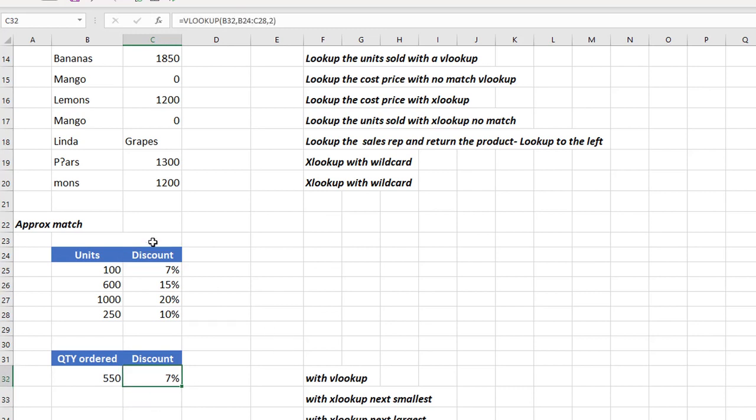Because what happens is VLOOKUP goes down through the table assuming that you have it sorted correctly, and it says, well, is 100 greater or less than 550? It says it's less than, so it jumps to the next number. And then it says, well, is 600 greater than or less than 550? And if it's greater than, it'll revert back to the previous number and then return the corresponding value for that.